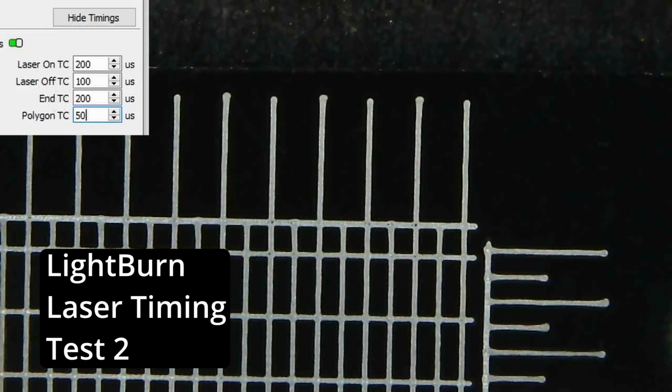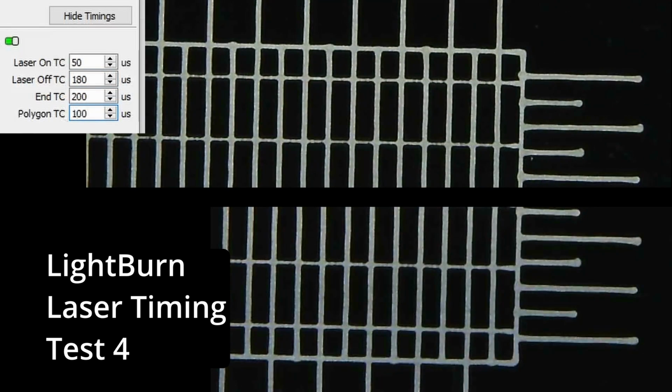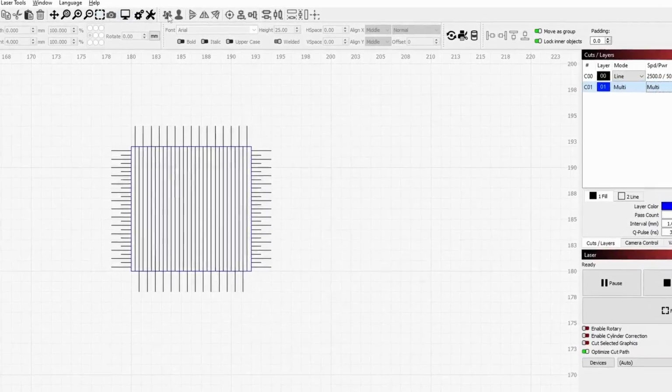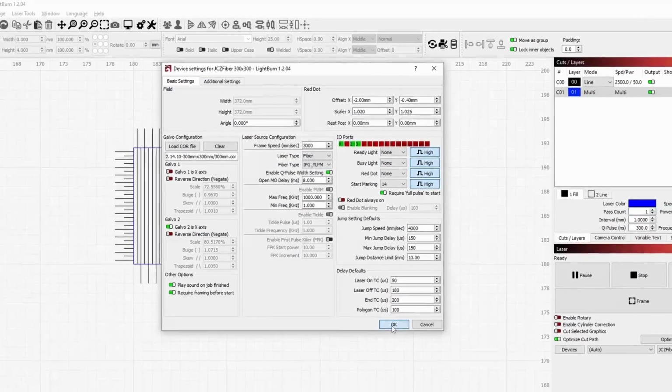So you can see here our second test. We're definitely a lot closer, but there's still room for improvement. So we'll go through a couple more iterations here until we land at 50, 180, 200, and 100 for our final setting. Let's go ahead and go to our device settings, the wrench and the screwdriver, and then we'll put this into our delay defaults right here in the bottom right of this dialog box and hit OK. So that locks in those settings.